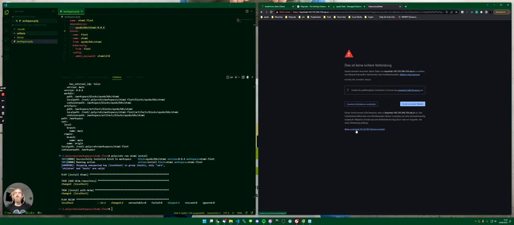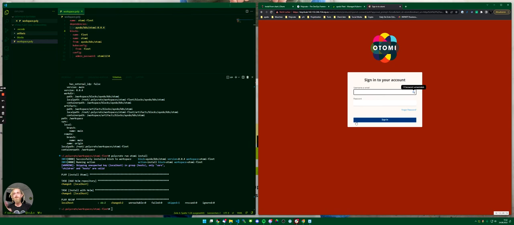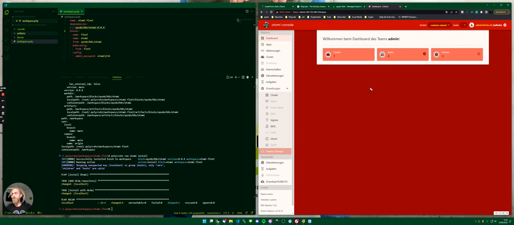And to log in, I need to go to the Otomi dashboard and through the OAuth proxy and then through Keycloak, which means I have to confirm that this is secure 3 times. Then I'm using Otomi admin and the password we defined in the Workspace config to sign in. That was already Keycloak, and now we're in the Otomi dashboard.